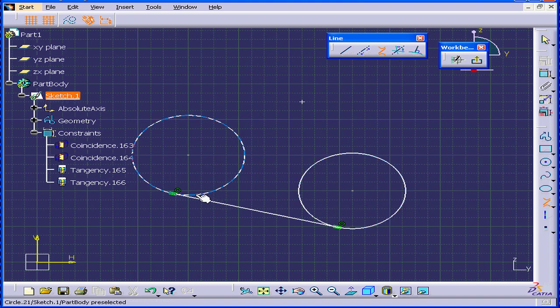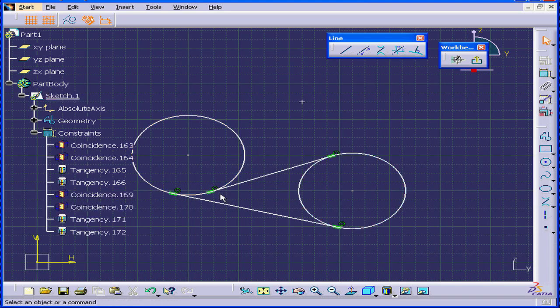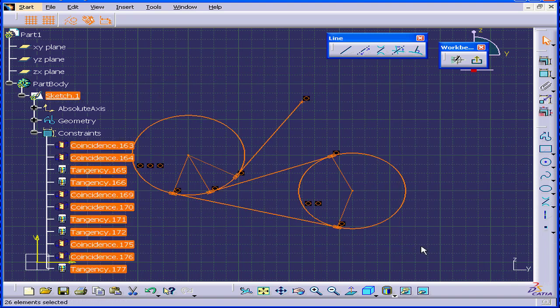Let's do it again. This time I'm going to select this circle on the opposite side. CATIA gives us another line which is tangent to both circles. Let's try it again. Now this point and this circle and another line tangent to this circle. Let's delete all of this geometry.